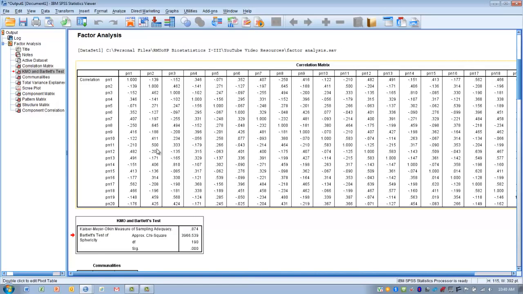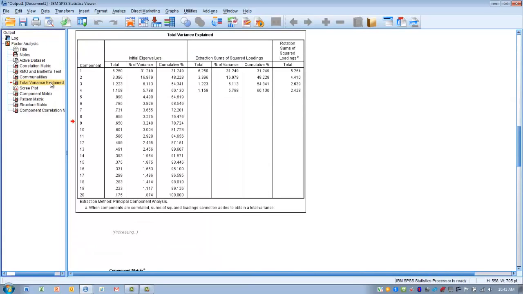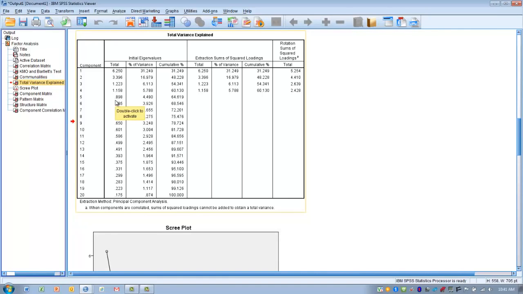Second step in our interpretation, we need to determine how many components to extract. So we need to consider a few pieces of information in the output. Using Kaiser's criterion, we're interested only in components that have an eigenvalue of 1 or more. To determine how many components meet this criterion, we need to look at the total variance explained table, which we go to in our table of contents here. So we need to scan down the values provided in the first set of columns, this first set labeled total.